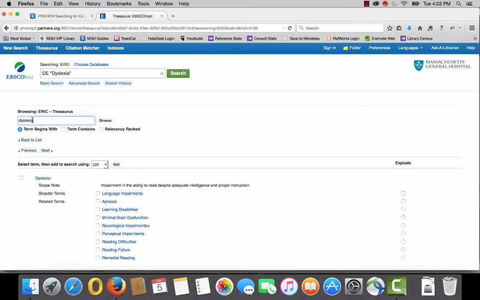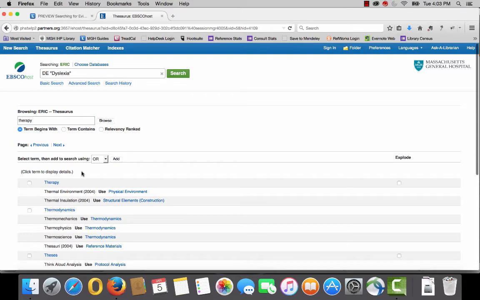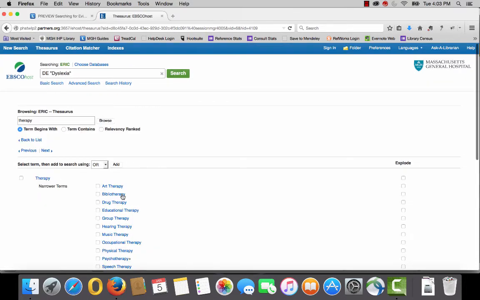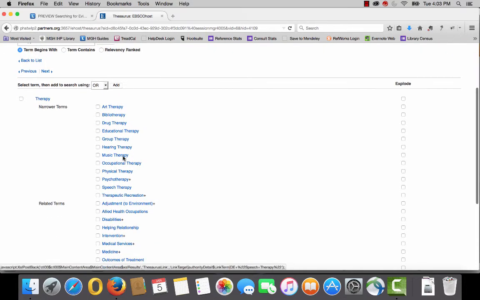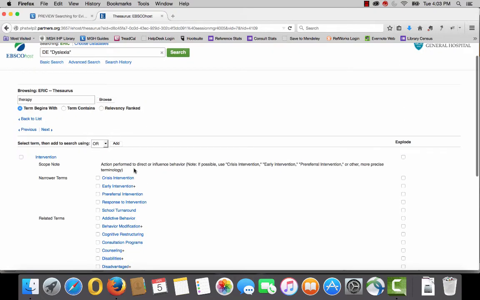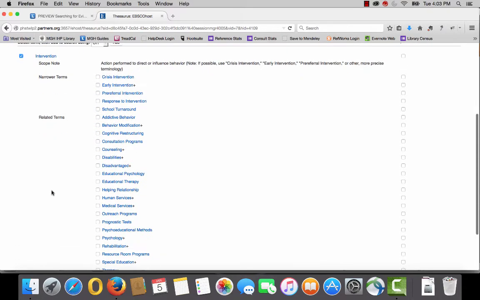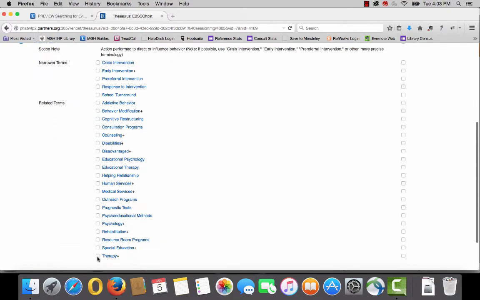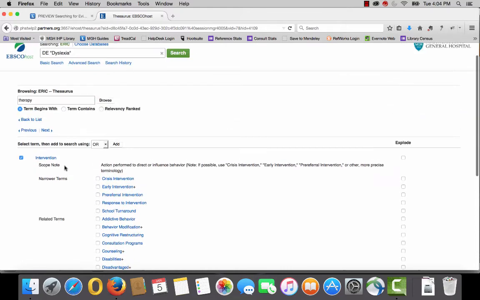Let's say I also wanted therapy. And they do have a term for therapy. There's all types of therapy underneath it. Some related terms, intervention. Maybe I do want to go with intervention. This one's a little bit broader. I'll actually use both of them. So I'm going to check off therapy and intervention.